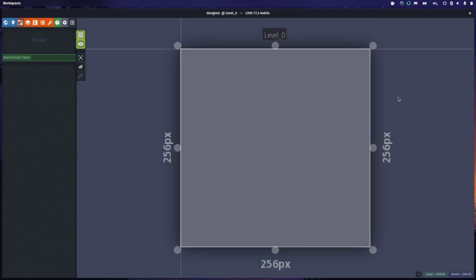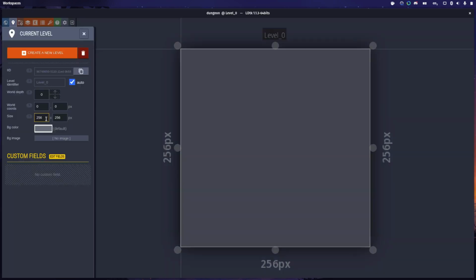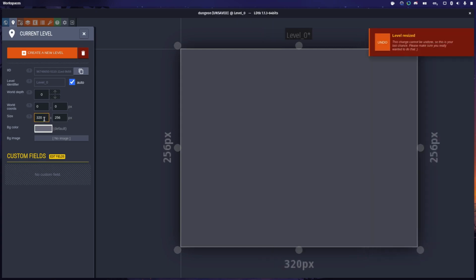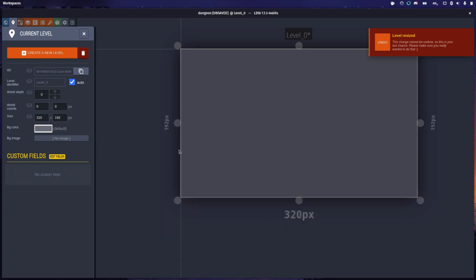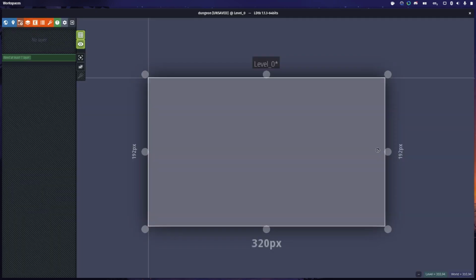The first thing we need to do is resize our level so that it is roughly the same size as the game that we're going to create in Godot. To do this, we go into current level settings and we define the size here. I'm going to go for 320 by 192 because I'm going to be using a 16 by 16 pixel grid, and 320 by 192 happens to be 20 by 12 cells.